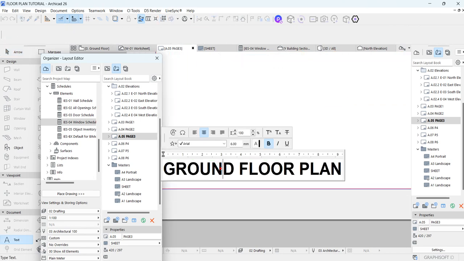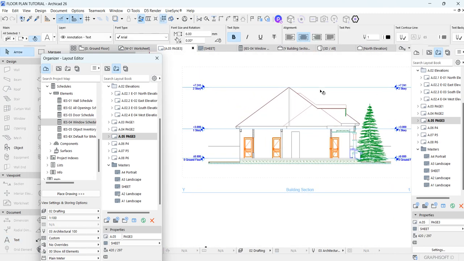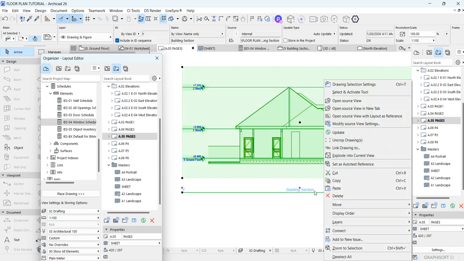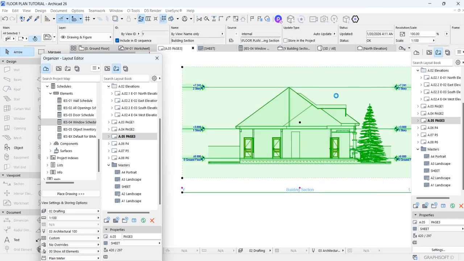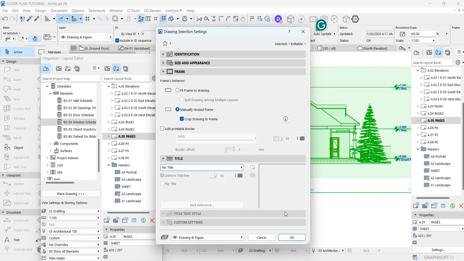Session Y, I think so. Session Y. Okay, then I will have to delete. I will have to remove this building section. Okay.